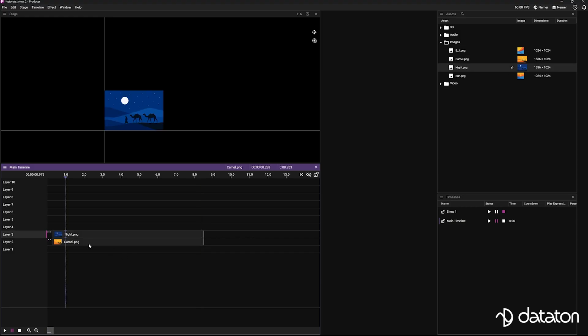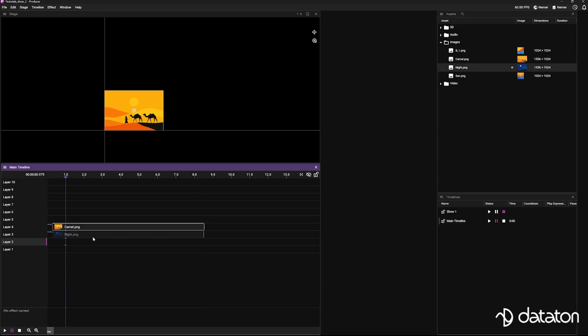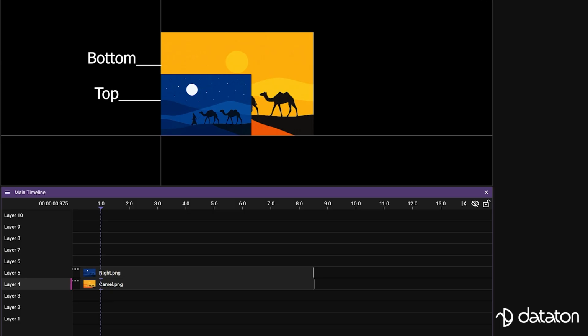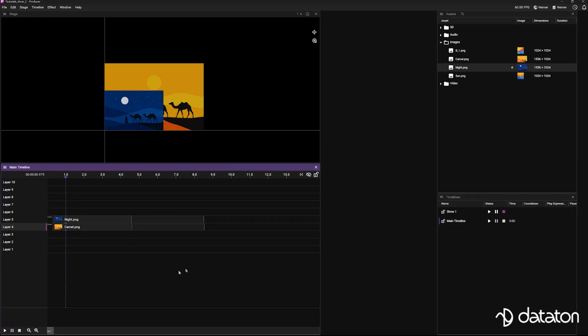When media is placed on different layers, the one on the higher layer will appear in front of the one on the lower layer. So layers work like a stack. Whatever is on top is what you see in front.